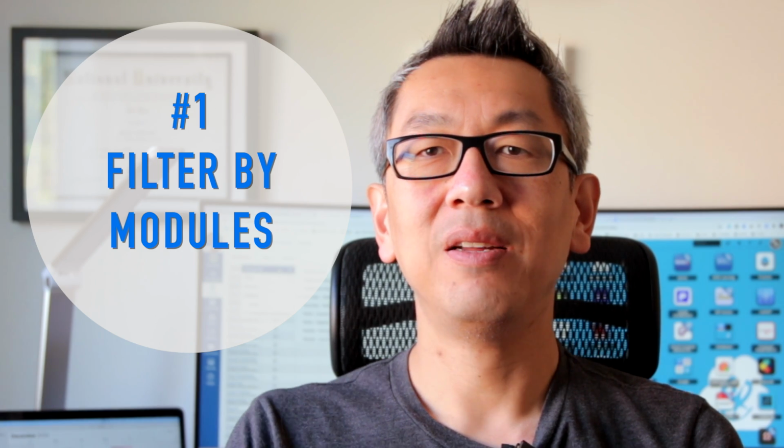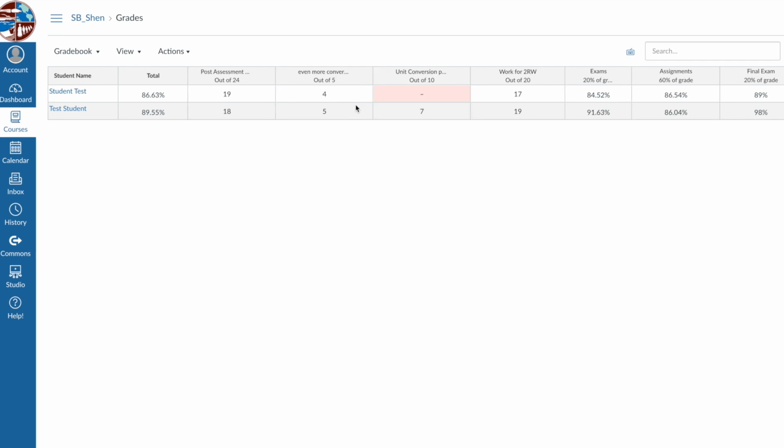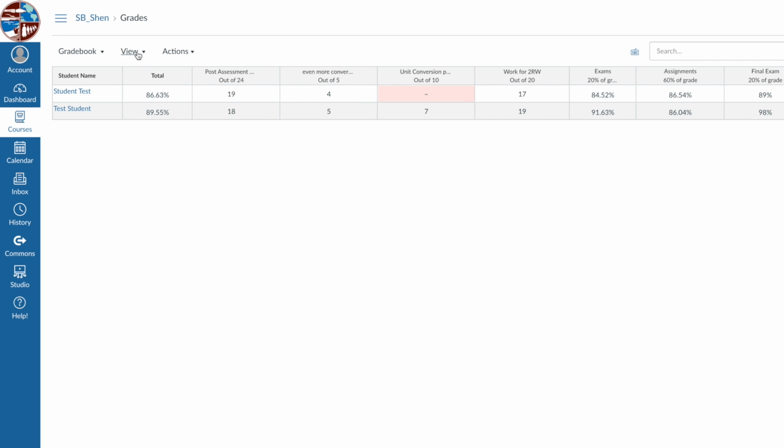And number 1, filter by modules. This is kind of related to the last tip. As the trimester goes on, you'll have many assignments to keep track of, and even when rearranged to see the most recent assignment first, you still might have too many to keep track of effectively.